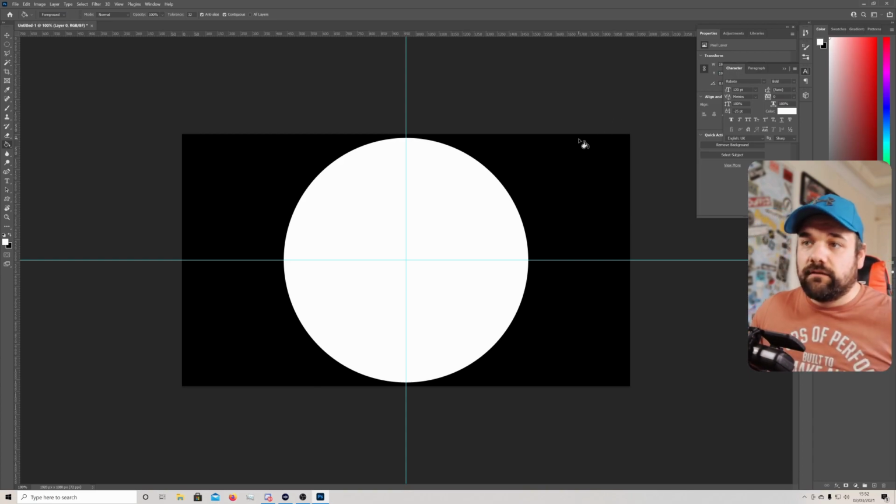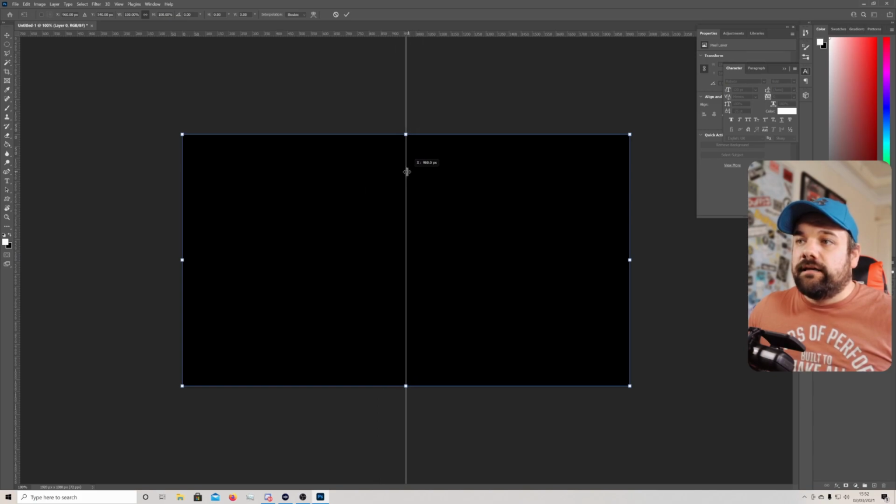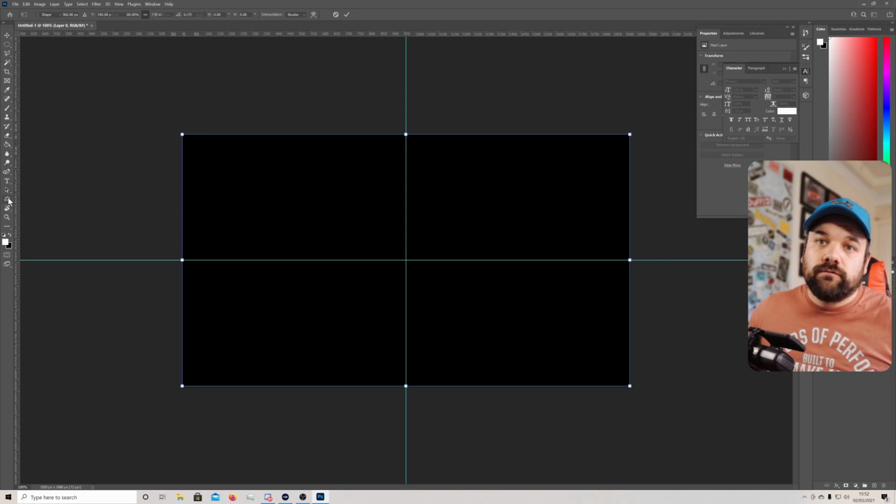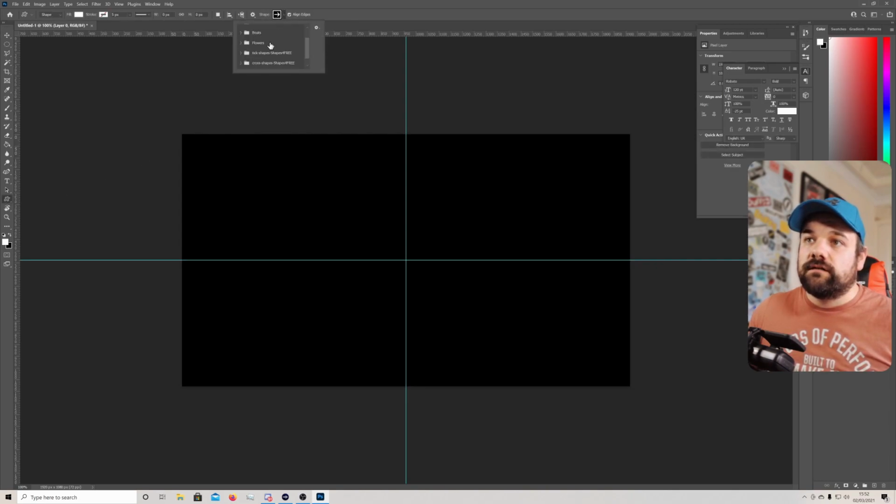But let's be a little bit more creative. When I said you can create any shape you want, you can literally create any shape you want. So I'm going to use the shape tool. I've got some different shapes up here. We've got some crosses, some ticks, and some rounded arrows. So let's do the rounded arrows, shall we? Let's click that one.